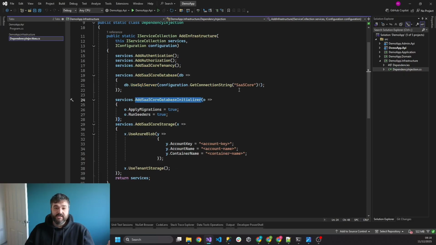Then obviously we've got database initializer. This is just applying migration, running seeders. We can use SaaSCore storage. At the moment, this is used as your blob for the application itself. This is stuff that you would provide. And then we've also got use tenant storage.